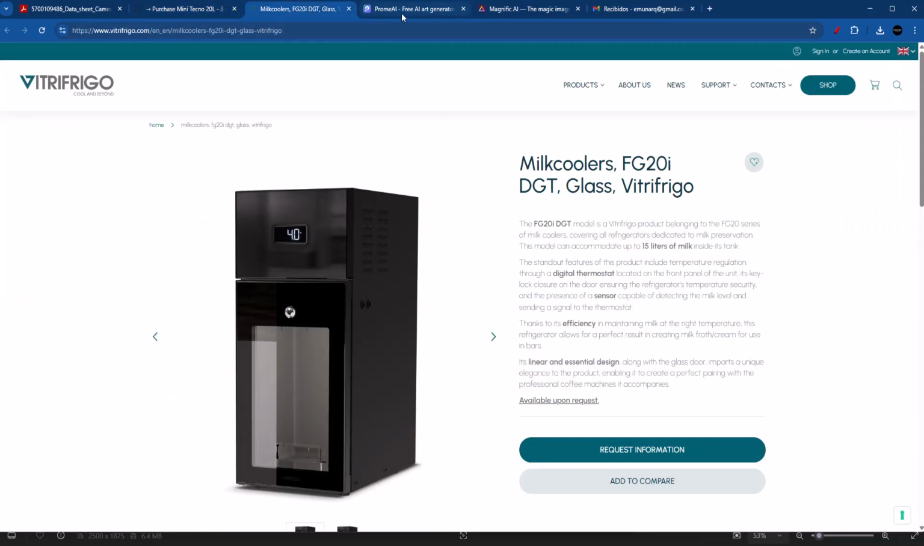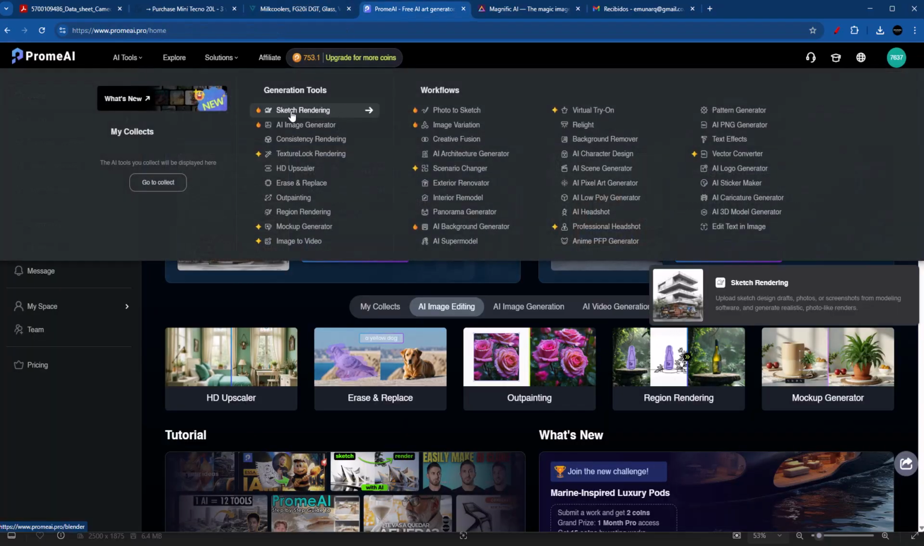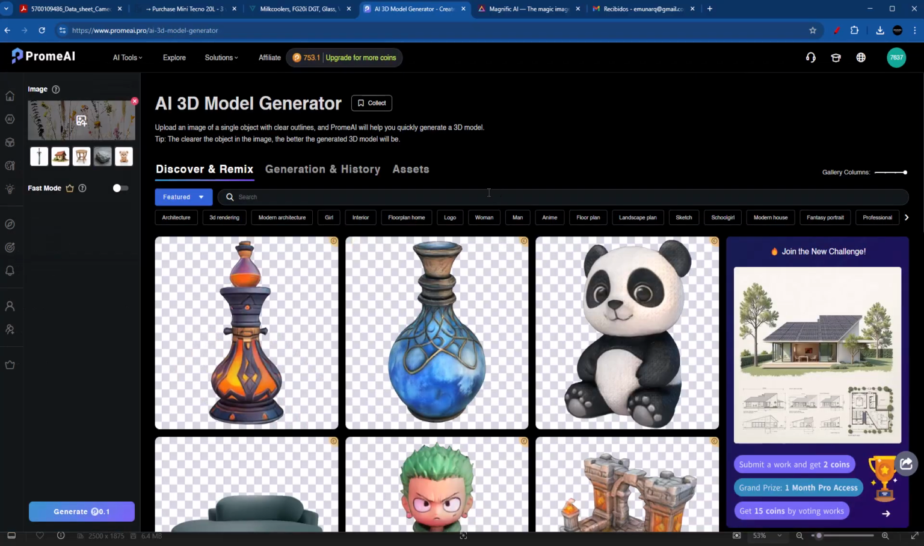So what we did is go to PromeAI, and here in PromeAI, we went to AI tools. If you want to know more about the sketch rendering or AI image generator, you can go to our last video. But the one that we needed at that moment was the AI 3D model generator. So you can click on here, and the good thing about this is that generating these models would only take us 1 point, which is great.